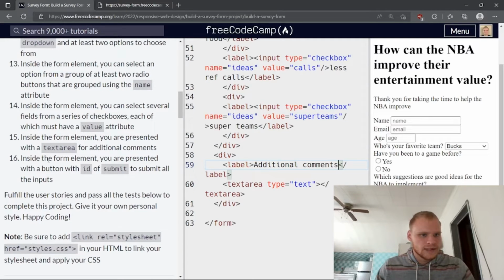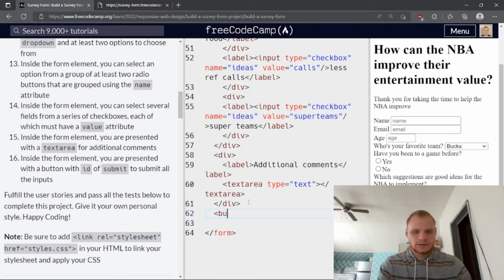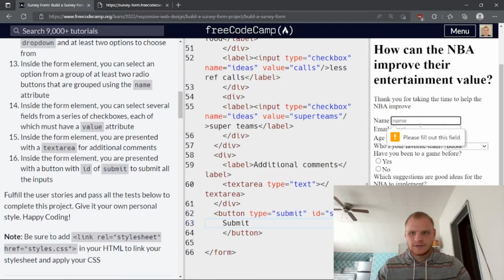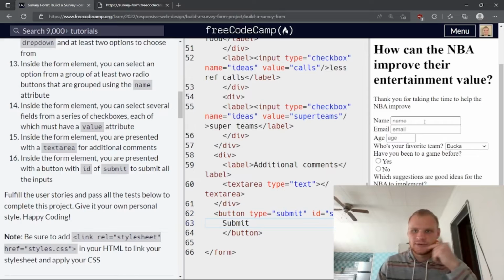Inside the form element, you are presented with a button with ID of submit to submit all the inputs. So underneath all this, we need a button. Inside the button, we'll say submit. Type equals submit, and an ID equals submit. All right, I think that's good. If I submit this, it'll say I have to have a name.